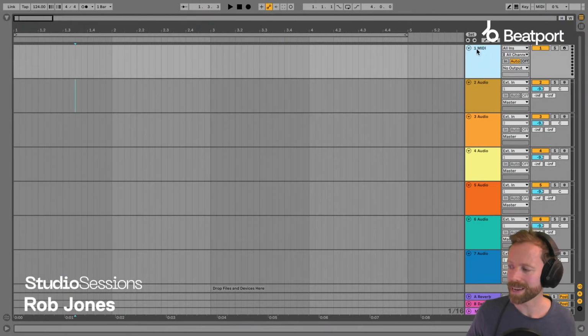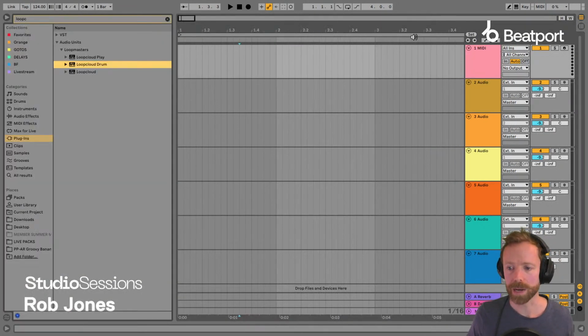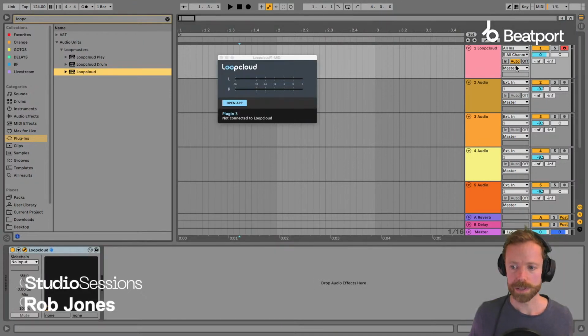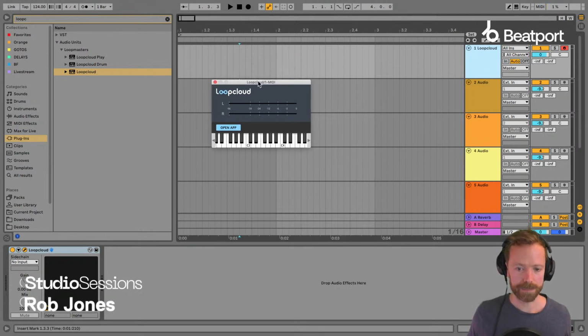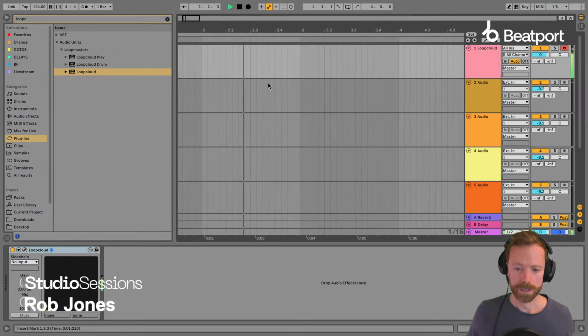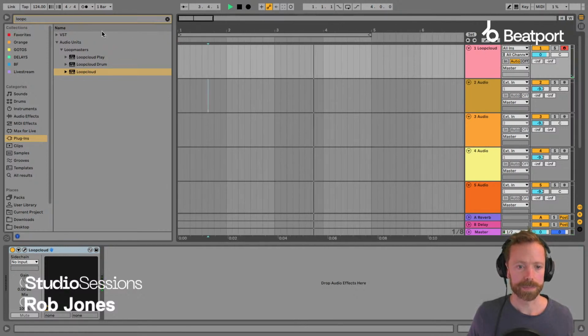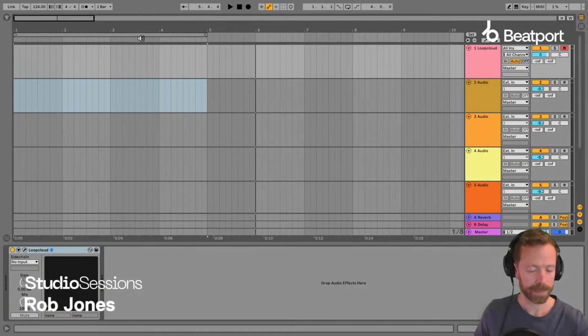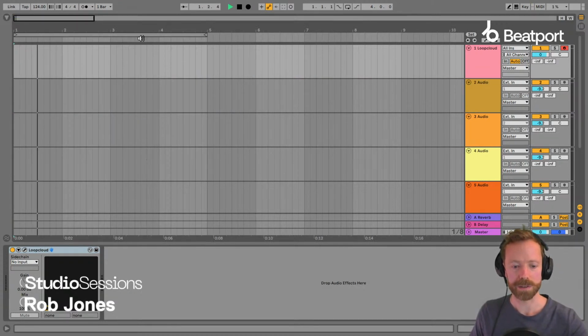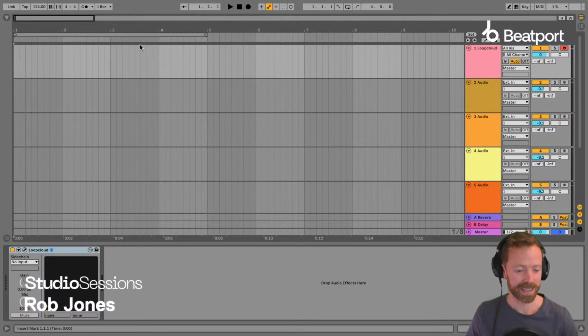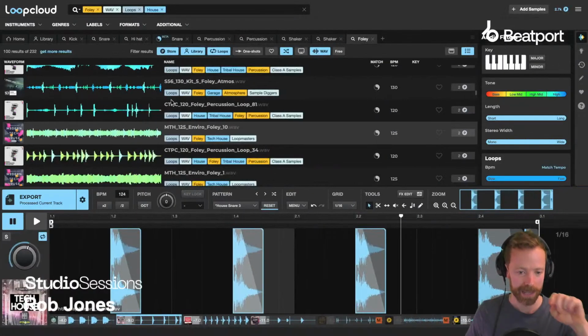Just to show you, by the way, if I add in the Loopcloud plugin to Ableton, then you can see the differences between how it behaves on its own, completely in standalone, and whilst working with the DAW. So if I add Loopcloud to this first MIDI track, there's the plugin. It's now connected to the app there, and I've actually mapped a couple of buttons on my MIDI controller here to play and stop, which makes it a little bit more straightforward to work with the app.